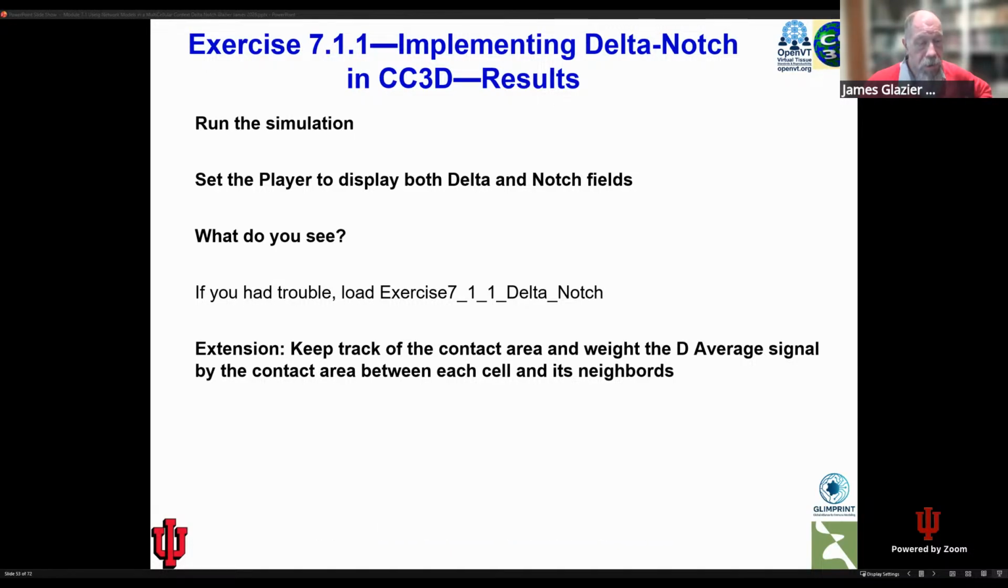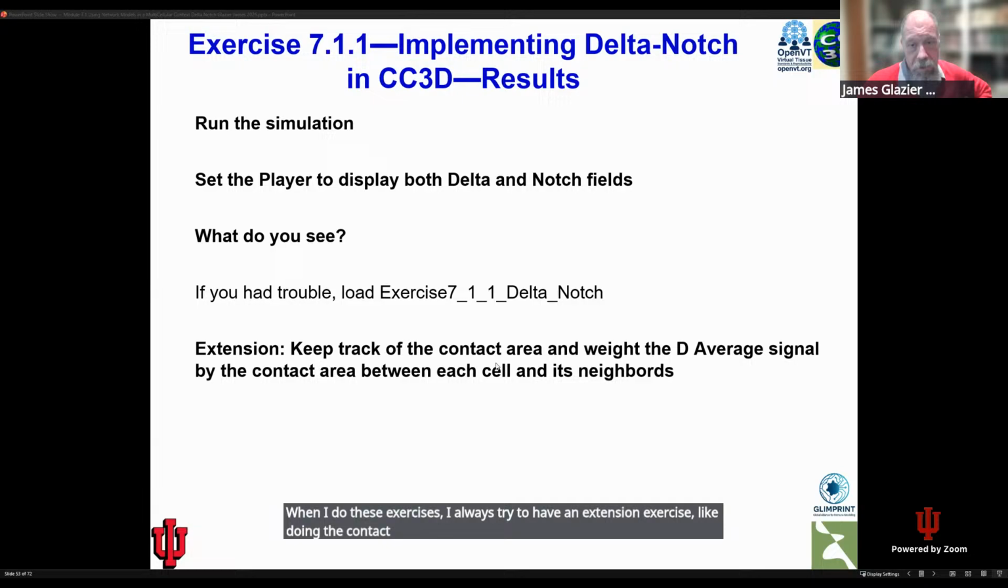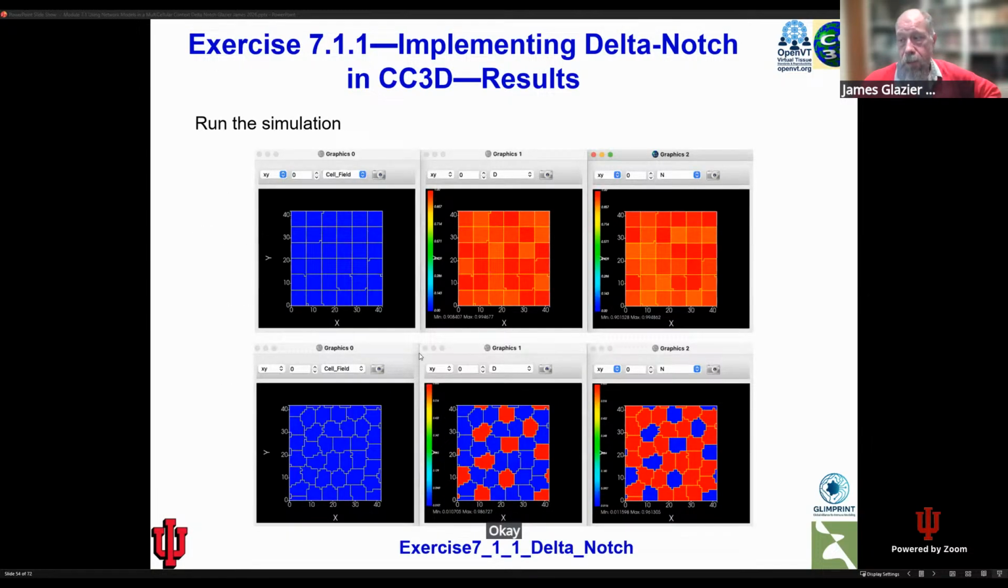When I do these exercises, I always try to have an extension exercise, like doing the contact area weighting, so that if some people take a little more time, the people who do it faster can keep going and explore it some more. Here's what you should have gotten. Looked like that's what people got.